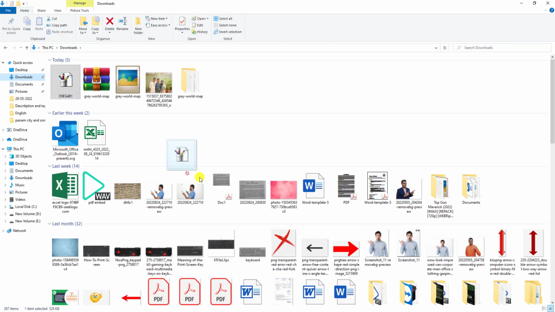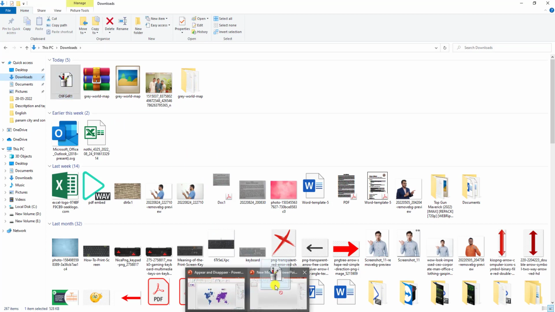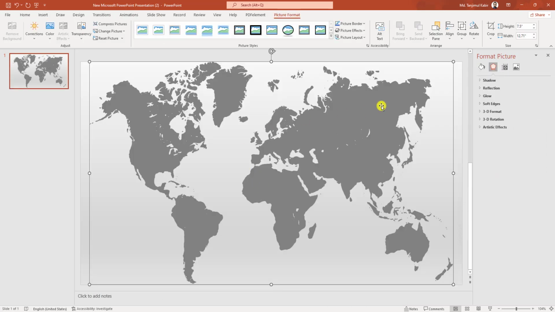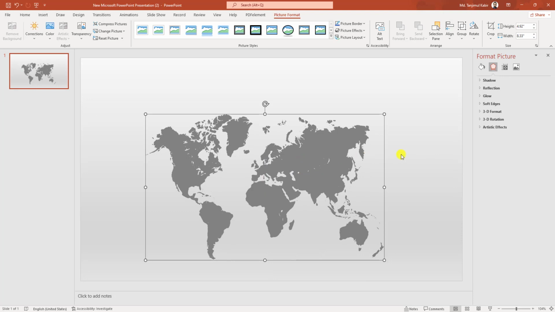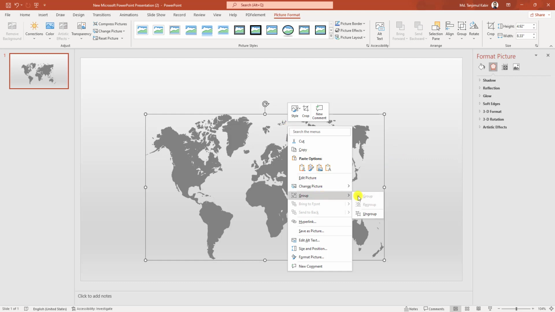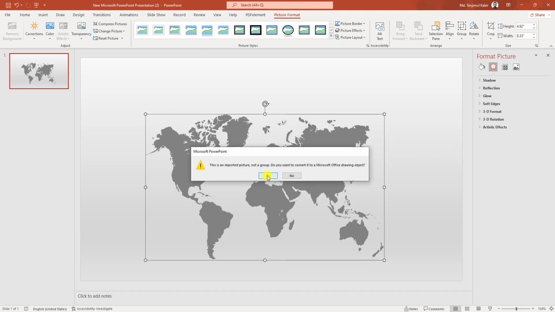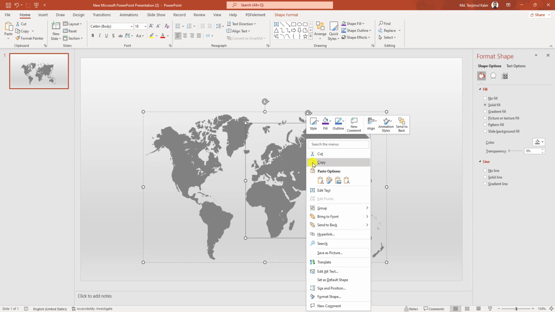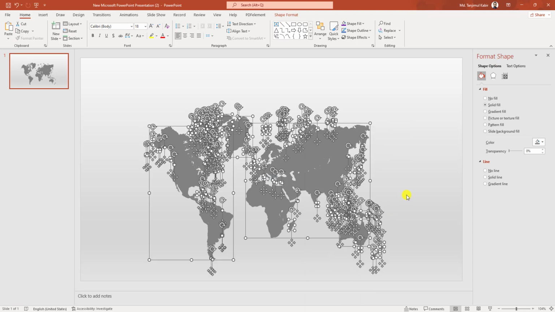Let me drag it and drop it over here. Let me resize it and place it like this. Now click on Ctrl A to select all of the shapes. Click on right button, go to group, click on ungroup and click on yes. Again click on this one, click on group, click on ungroup.